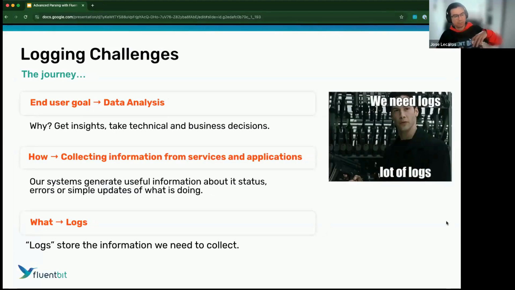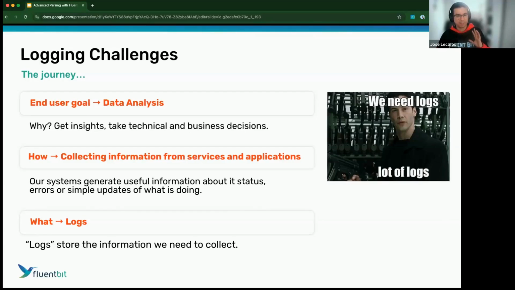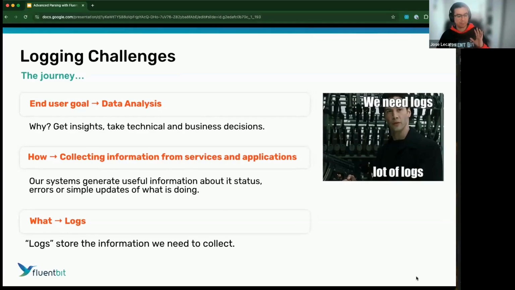To review this pretty quick, we need to do data analysis from our data, right? From the logs, we're going to get insights, and we are going to take decisions. During the first webinar, we did a better explanation of this topic. So if you want to review it, you can go ahead and watch the previous webinar. For now, just to keep in context of what we're doing, right?